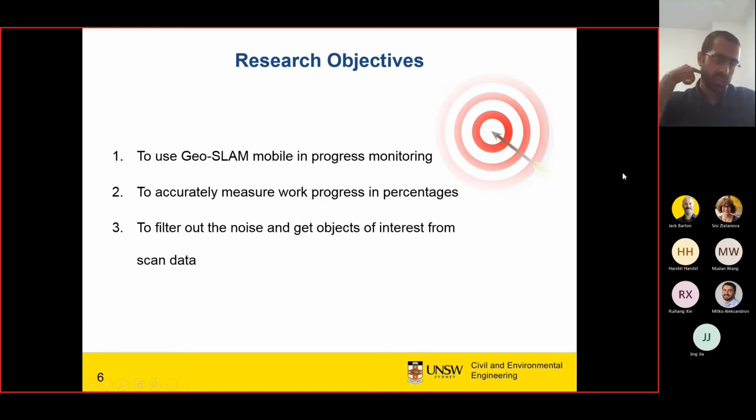Anyway, in this research work, we are going to use a mobile scanner, like GeoSLAM mobile, instead of static laser scanners, to accurately measure work progress in terms of percentage. Also, since we know that the scan data collected from a construction site has noise and redundant elements within it, it is important to clean that data and extract the objects of interest.